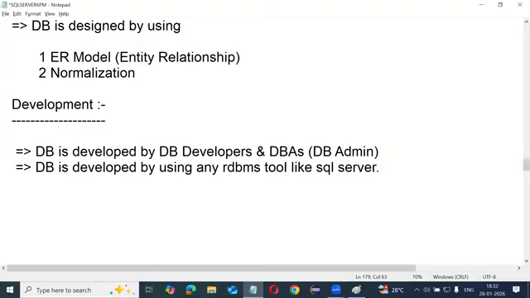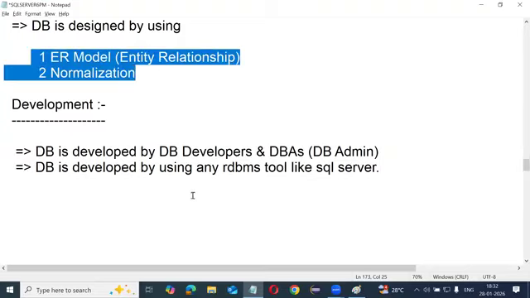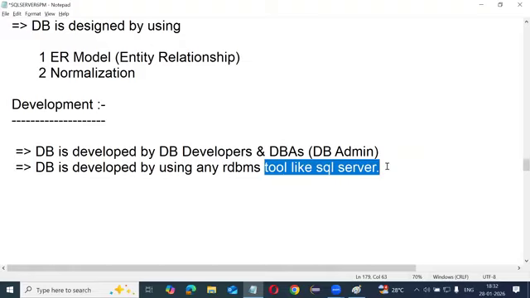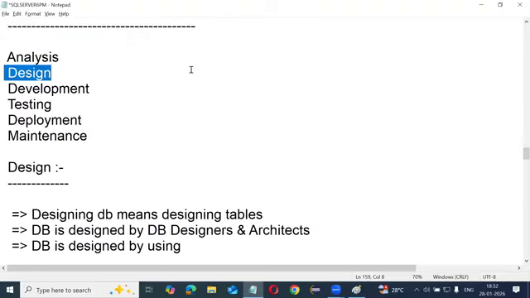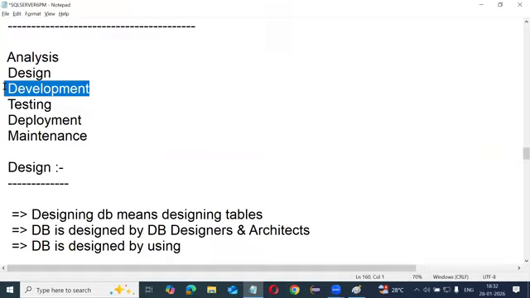Understood? How is a database designed? By using these two methods. How is the database developed? By using RDBMS tools like SQL Server. What is SQL Server? SQL Server is a development tool, not a design tool. It is used for database development, not for database design.